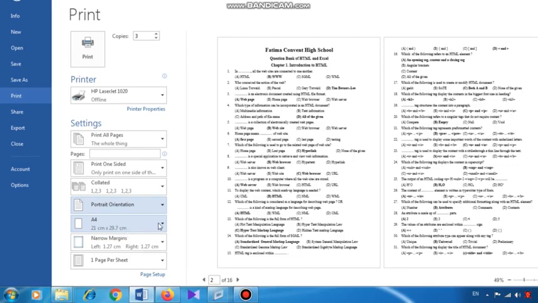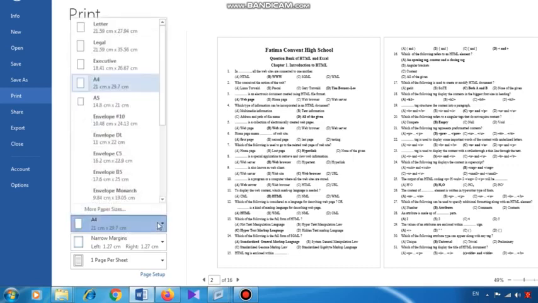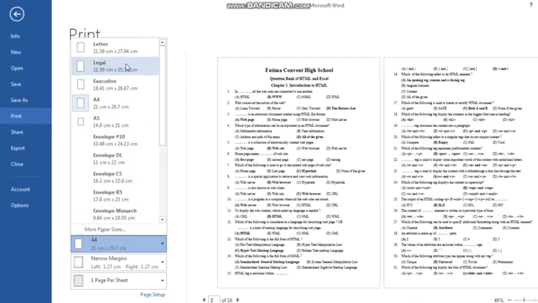Then we come to the paper size. From here I can adjust the paper size. Which size of paper have I put in my printer? According to that I have to select from here. For example, if I have kept a bigger size paper, then I have to click on legal. If a normal size, then A4.